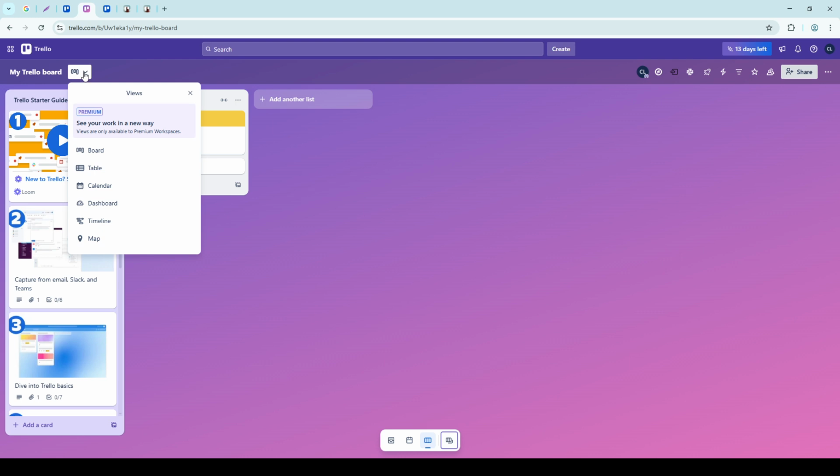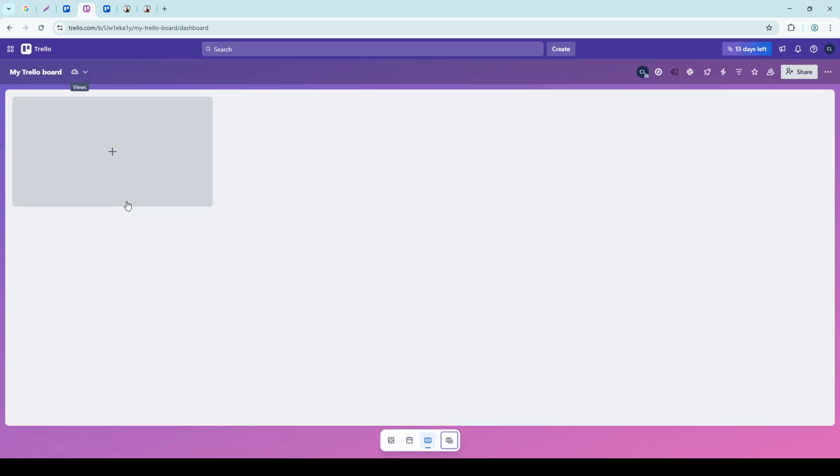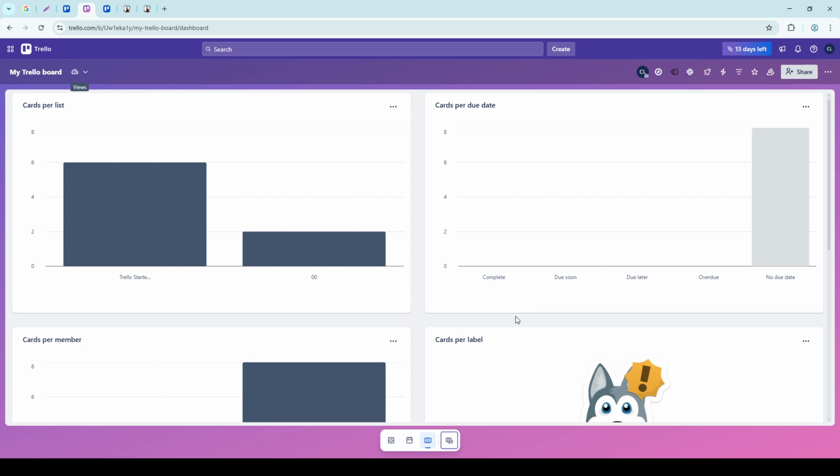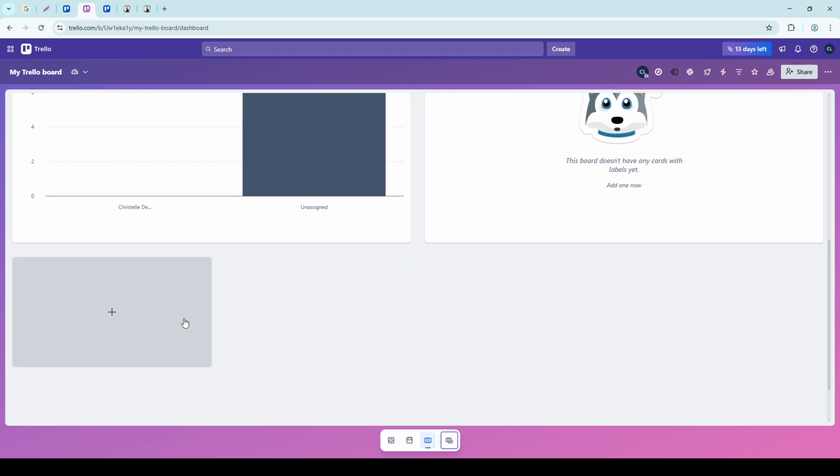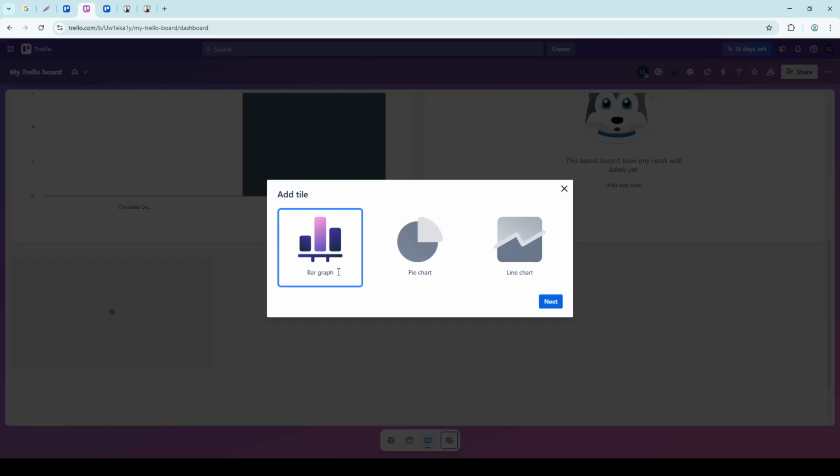With the dashboard feature now ready to go, this is where the fun begins. You can customize it to suit your needs and visualize your board data in various ways. Whether it's tracking progress or managing tasks, visual elements can make data interpretation so much easier and more intuitive. To start customizing, look for the plus button, which allows you to add new tiles to your dashboard. Clicking this will present you with various types of charts and graphs. Maybe you're interested in a bar chart to visualize team workload, or perhaps a pie chart to track task completion percentages. Choose the type of graph that will be most beneficial for your purposes.